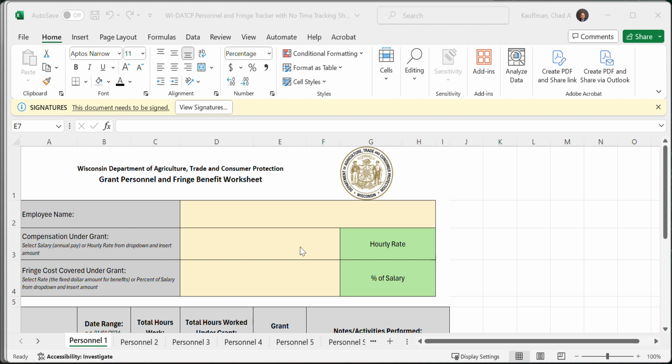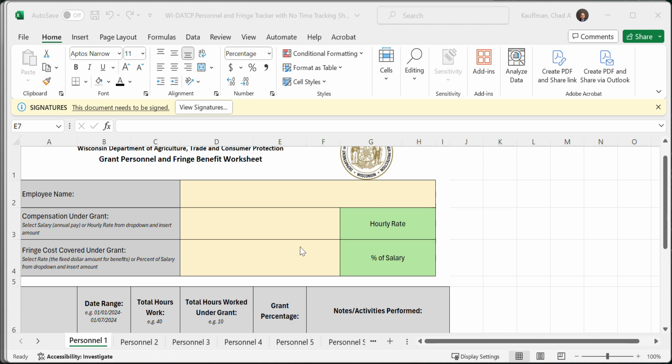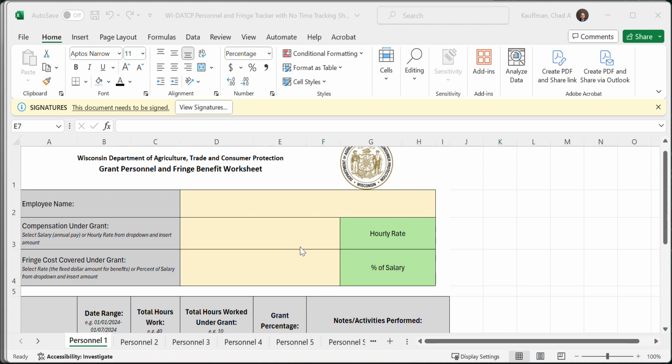And today we're going to go over the grant personnel and fringe benefit worksheet that we've created over here at DATCAP. So this sheet should be included for all of our infrastructure projects. There was a version that had some difficulties in terms of calculations. So the newest version is available on the DATCAP website underneath grants and then RFSI. You'll be able to click a link and download this new version here with all of those errors worked out. So with that, let's get started.